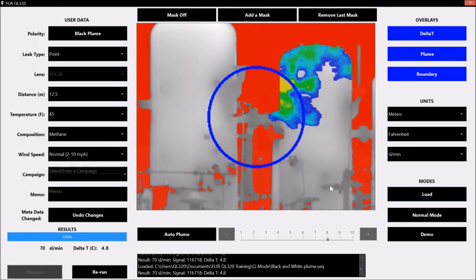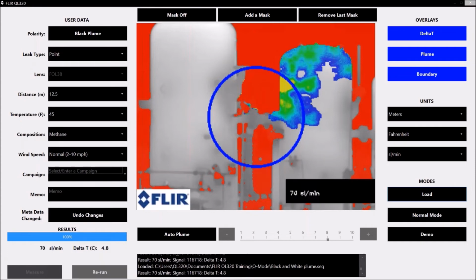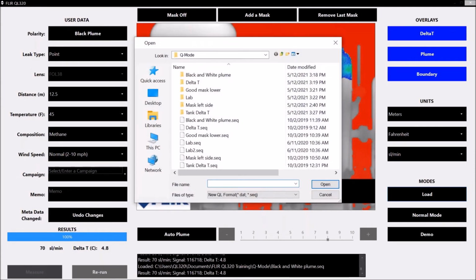And so when you do that, it's going to create a folder that has those 4 pieces of data that I showed yesterday: your raw video, your colorized plume video, your report, and then also a process data file that the QL320 can operate and run with. Now I'll show you a couple more of these.